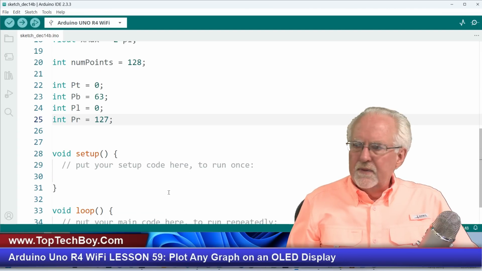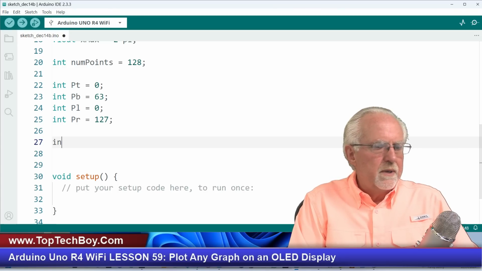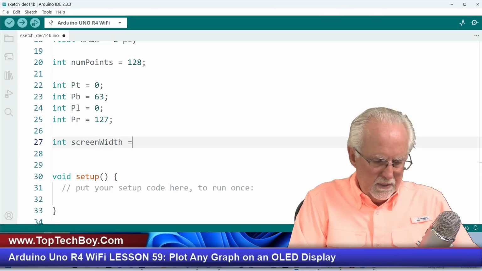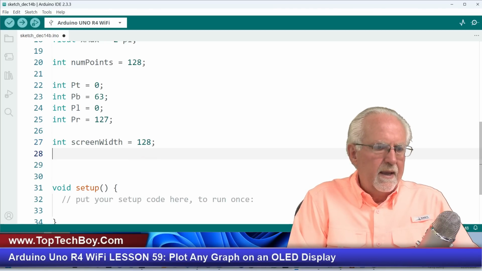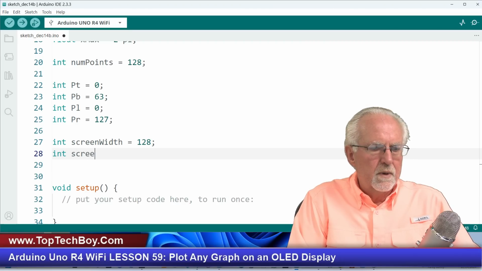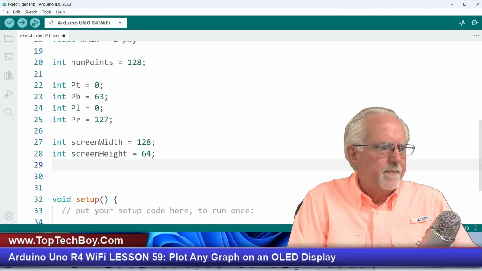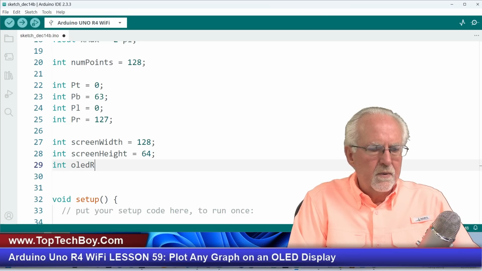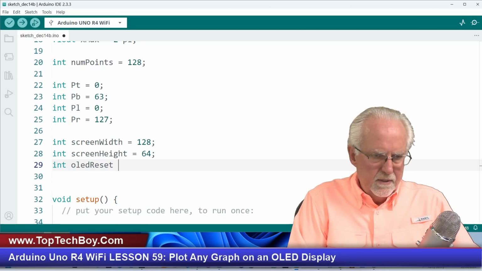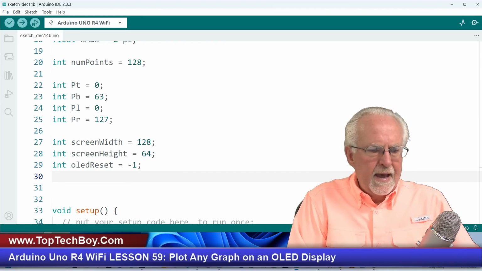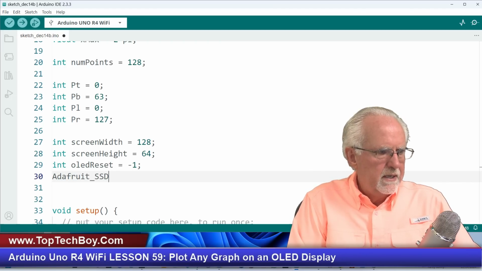Now we got to get ready to get the OLED going. And so what I'm going to do is I need to define the screen width, and that's going to be equal to 128. And then I'm going to do the screen height, and that's going to be equal to 64 pixels. Okay. And then the OLED reset pin. Mine does not have a reset pin, so we set that to -1. Now, what is the I2C address?